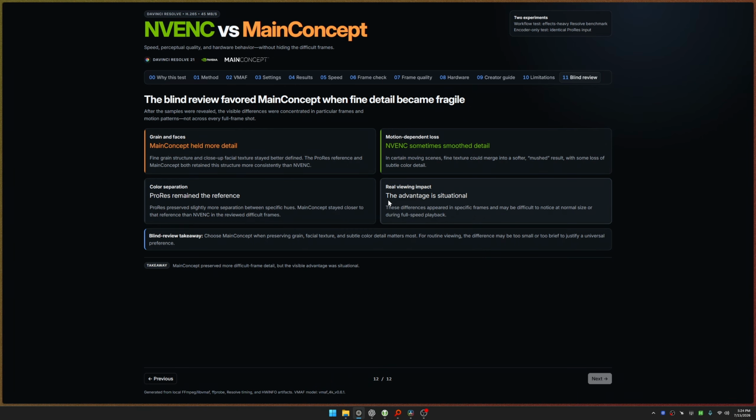So to conclude, the NVIDIA encoder and the MainConcept encoder are both very good. The NVIDIA one is faster, 100% on the GPU. It is a dedicated encoder. Now, is it going to be faster when you're also using the GPU to render out grain and noise reduction and AI optical flow? Probably not, because now you're doing 2 workloads on the same GPU. Meanwhile, the MainConcept one is a smarter algorithm. It does hold more detail in the grain and things like that, and it looks very good in the small details.